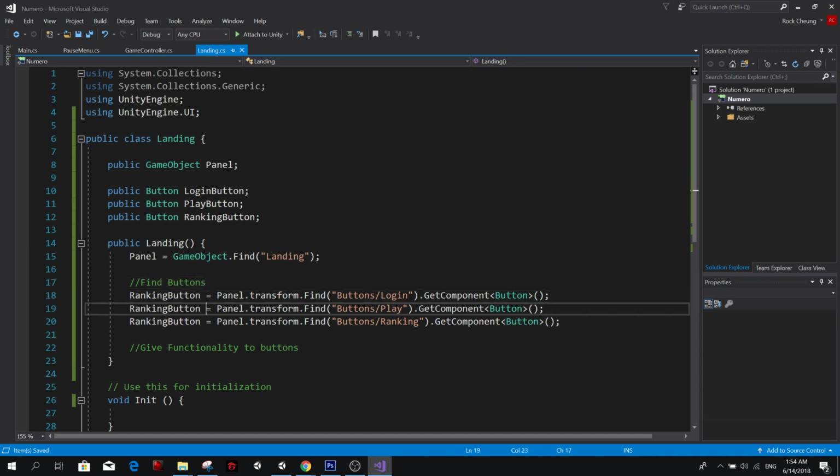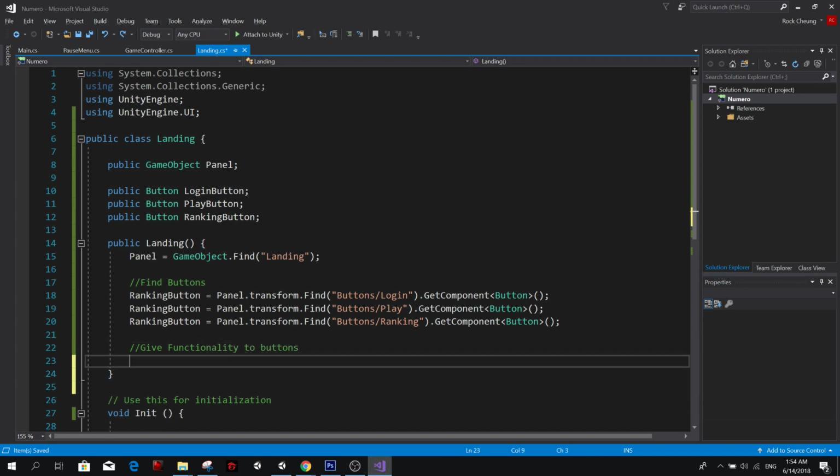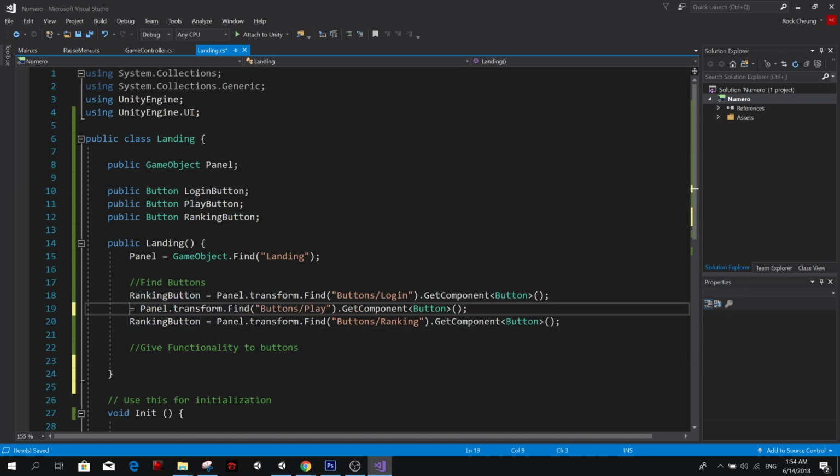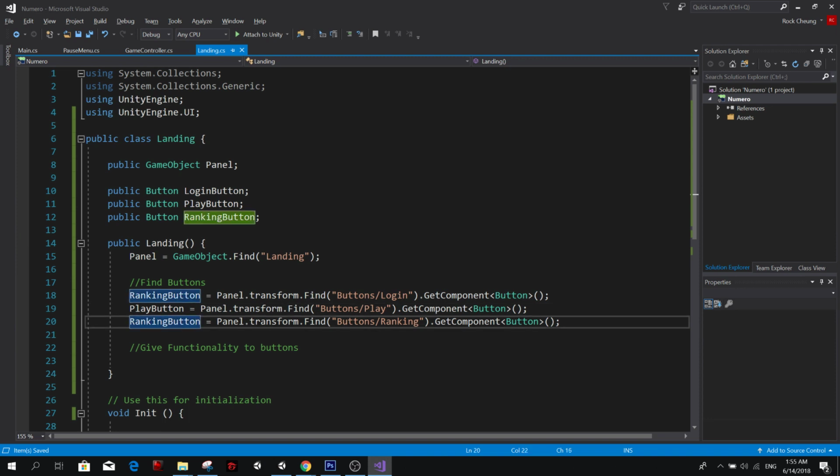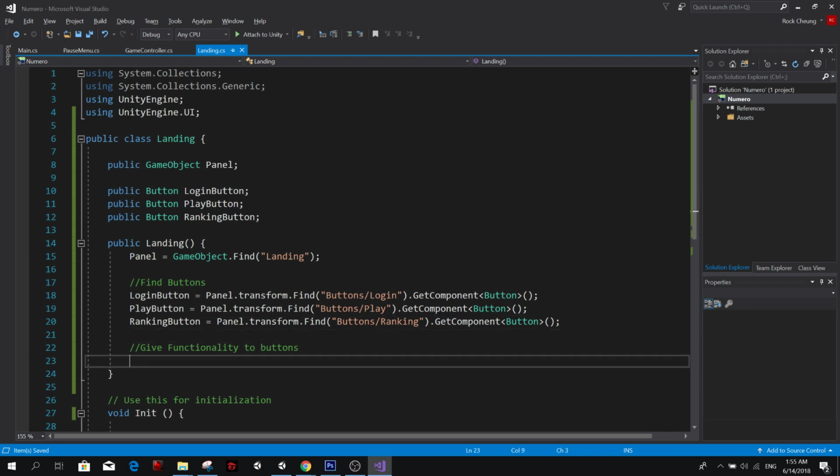Making some comments. So first we're going to go with the play button. Oh, right here. This is play button. This is login button. So how do we give functionality to the buttons through code? And wait, let me read a comment.